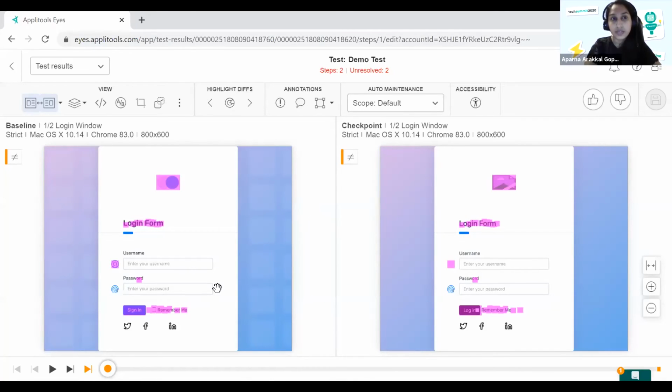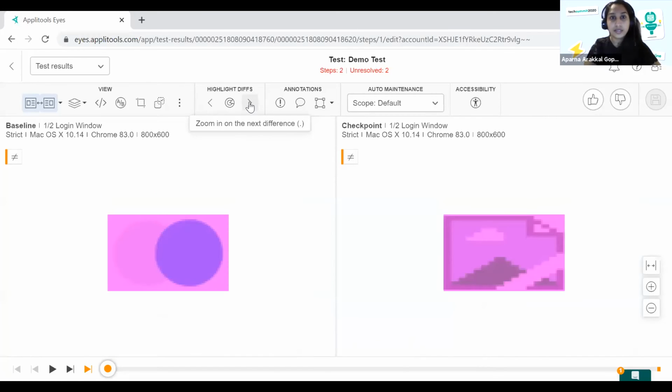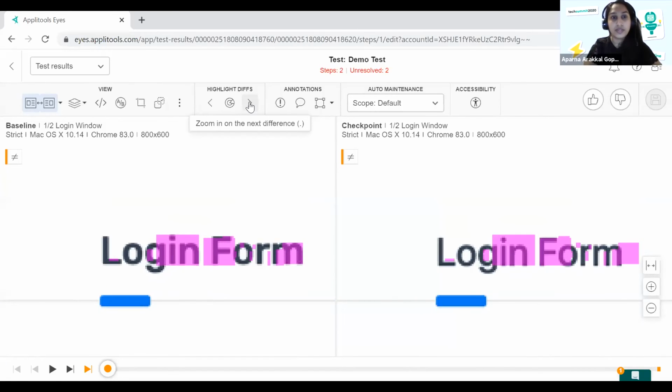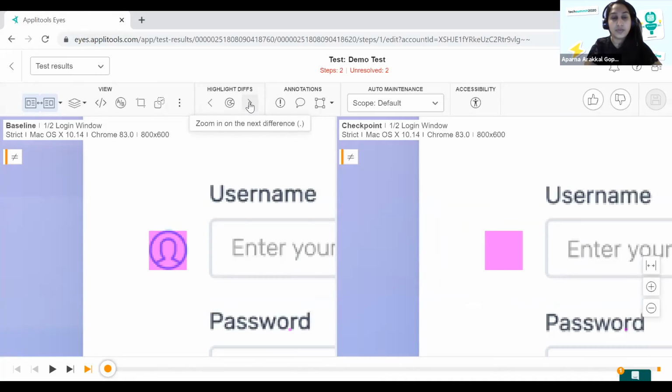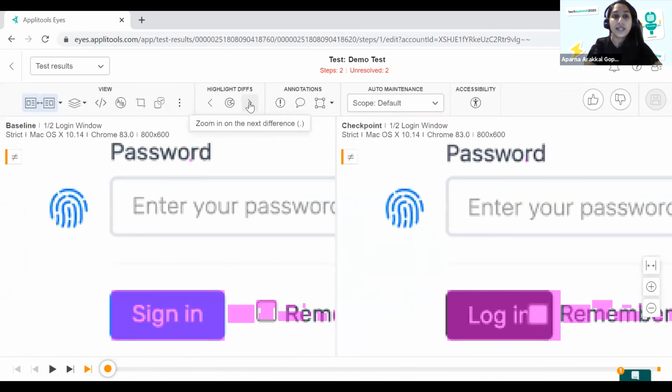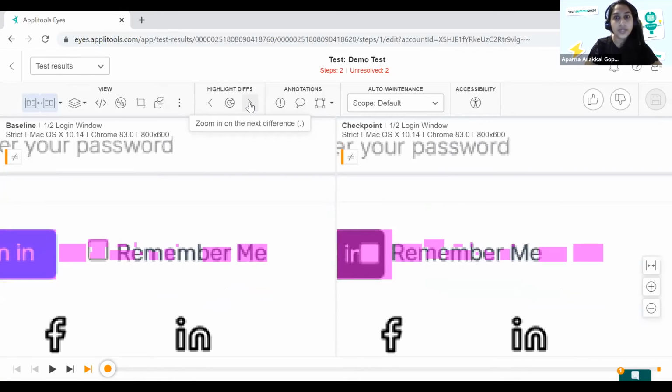The first image is always called the baseline, the second one is called the checkpoint. And if you highlight the differences, you can see a couple of differences in these two pages. The logo is missing, and the text is missing. The color is changed, and also the remember me is overlapping the button. So a couple of problems.